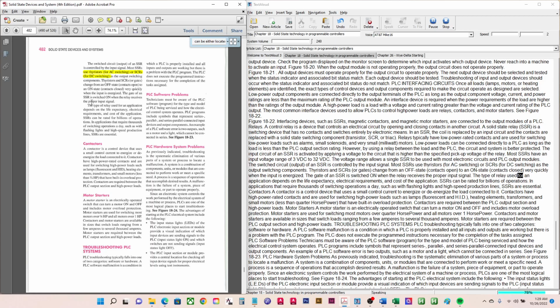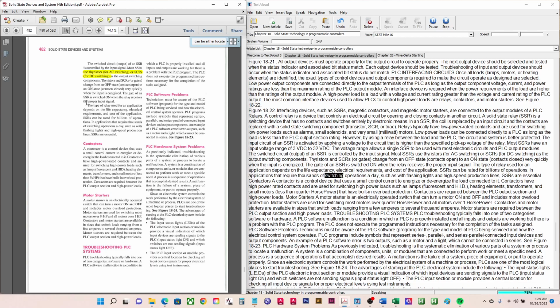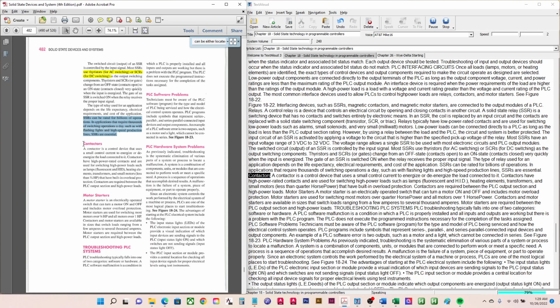The type of relay used for an application depends on the life expectancy, electrical requirements, and cost of the application. SSRs can be rated for billions of operations. In applications that require thousands of switching operations a day, such as with flashing lights and high-speed production lines, SSRs are essential.